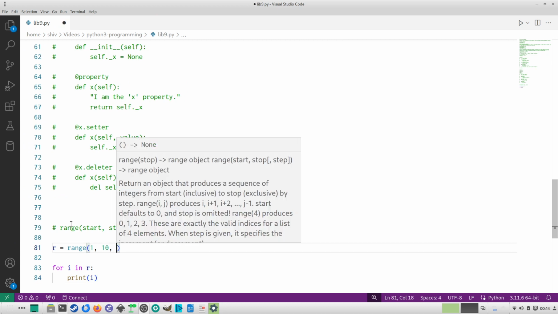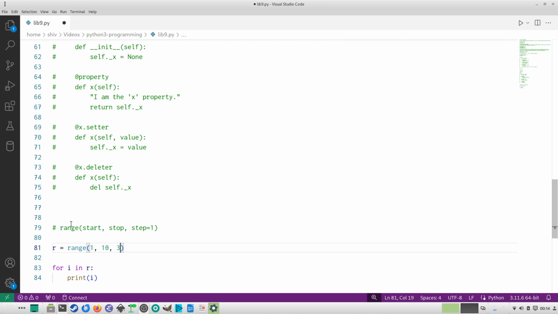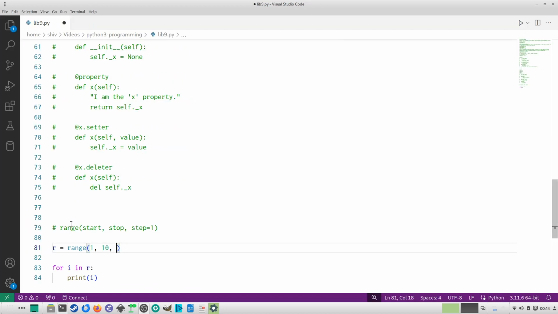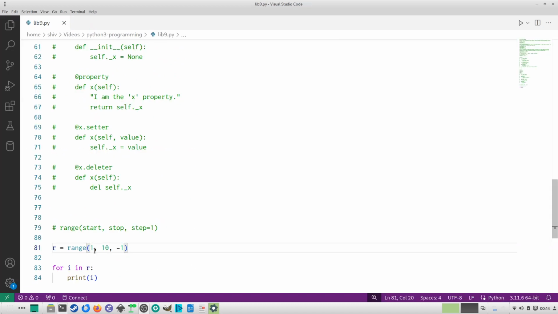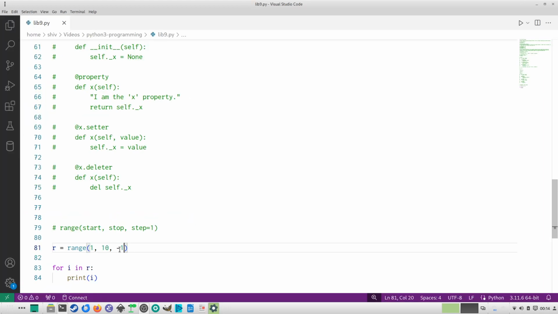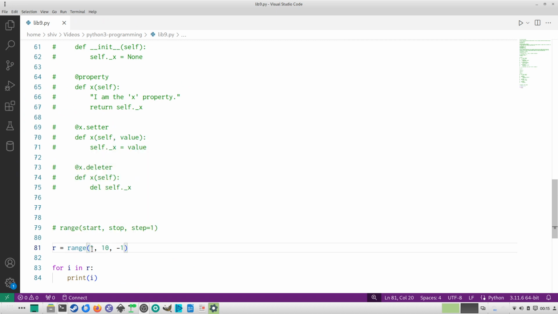Now if you want to give it a step, we can say 2. Then it will print 1, 3, 5, 7, 9. You can give a step 3. It will print 1, 4, 7 and so on. So the step could be negative also, but in this case it won't print 1 to 9, or it won't even print 1. The reason is the step when applied to start is less than the start, while it should be greater than start. It should go towards the stop. When step is applied to the start, it should go towards stop. If it does not happen, then it won't print anything.